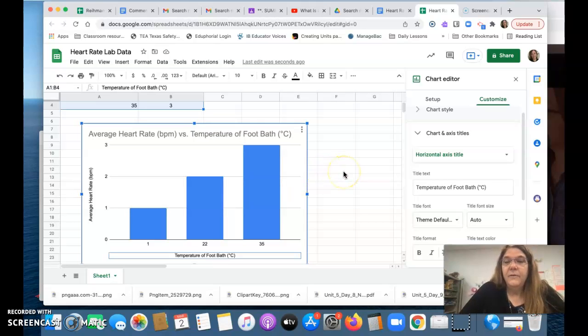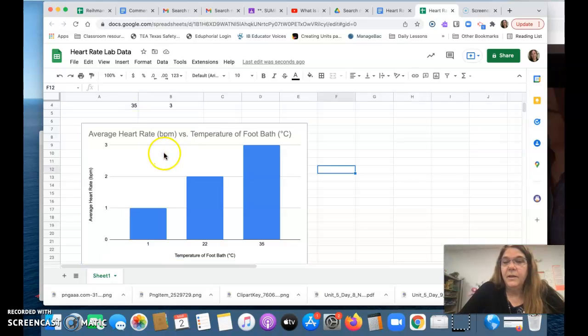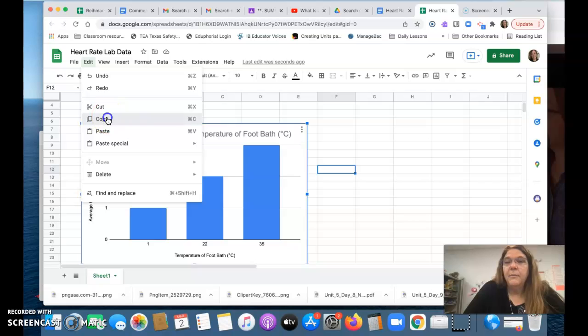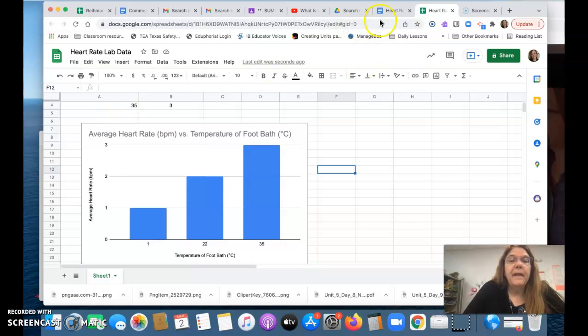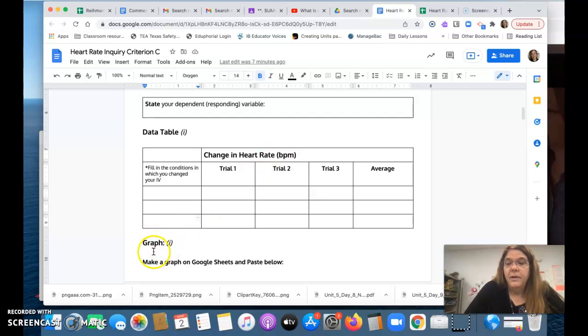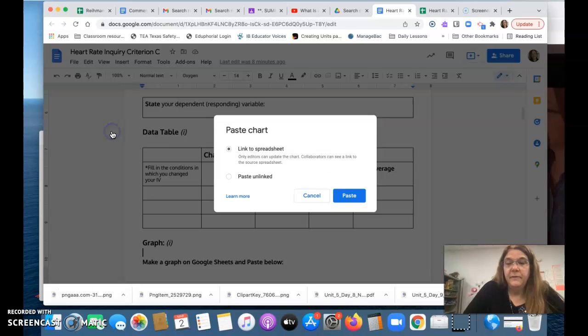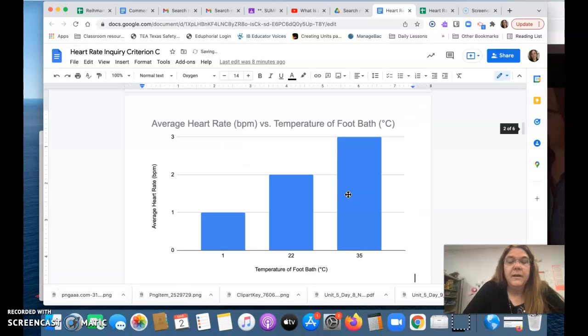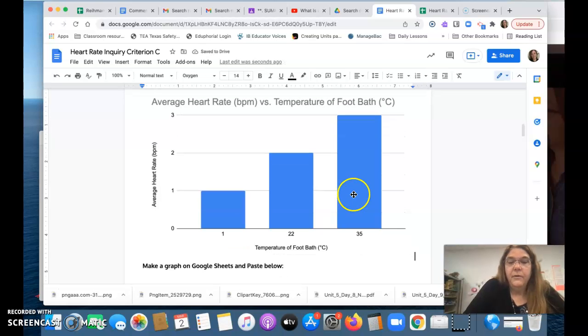Okay, so then once you have how you want it, you click here, edit, copy, or you can do the shortcuts, and then you come back to your final report under graph, and you hit edit, paste. You can link it to your spreadsheet, that way if you need to make a change you can. And there you have it, this beautiful graph that has everything you need.